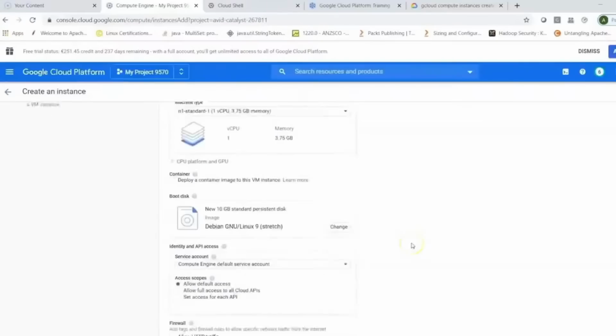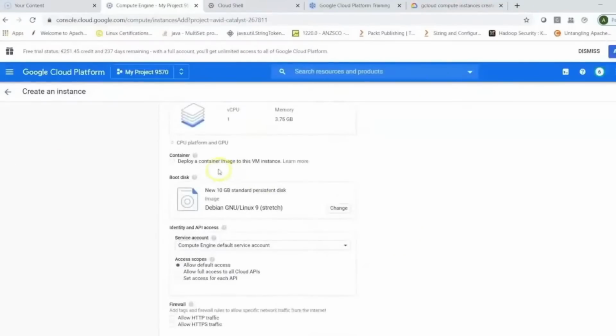Then we can also deploy a container image to this VM instance. If you would be interested in deploying a container image, let's not get into that right now. Here it shows you the boot disk and it shows you Debian GNU/Linux 9.